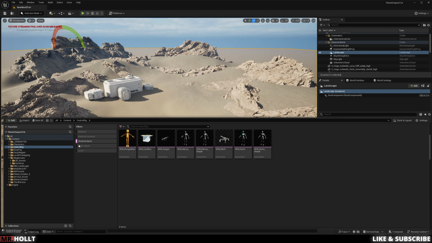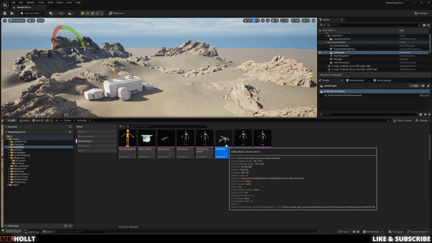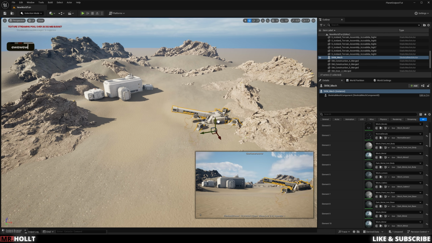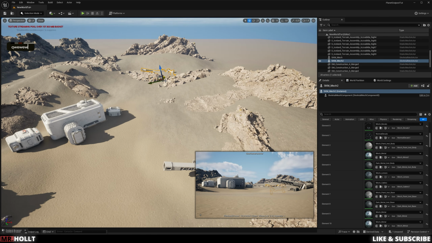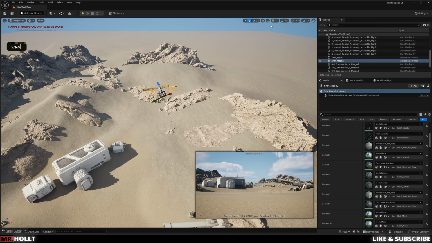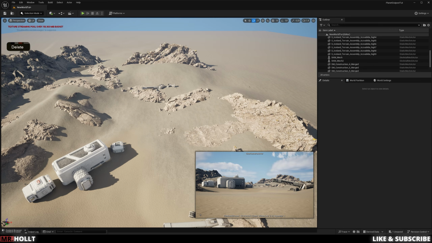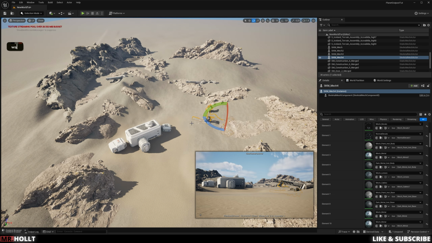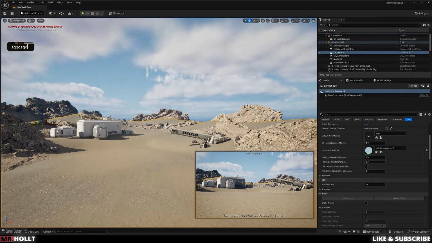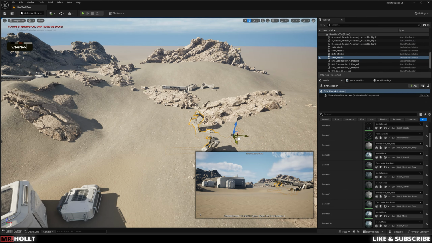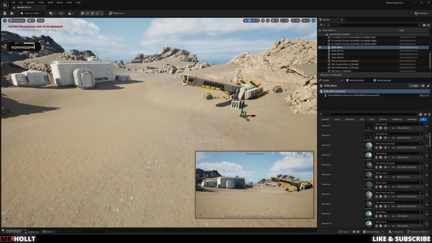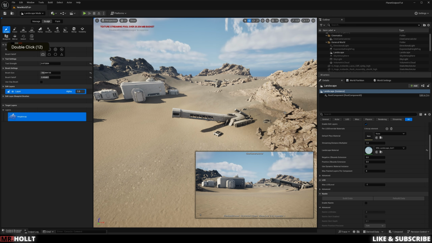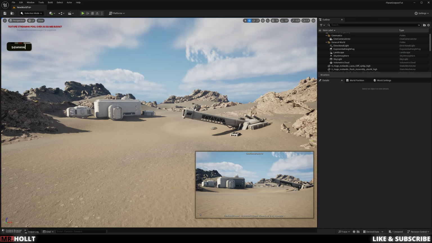This will be skeletal mesh, actually, not static mesh. So if you have it filtered for static mesh, you're not going to see anything. And you can grab your giant mechs. And I'm going to just go around my scene and kind of bury my mechs as if some long, ancient battle took place here. Perfect. Well, I like that.